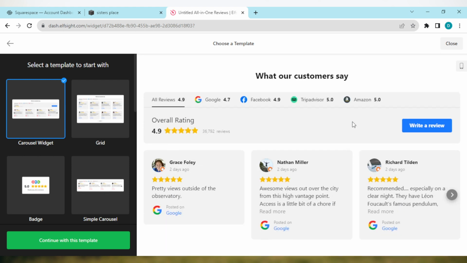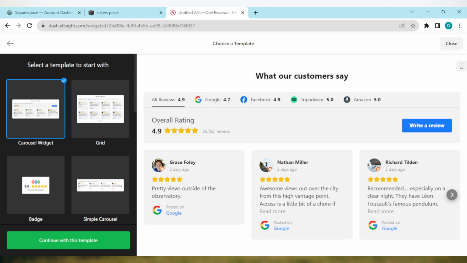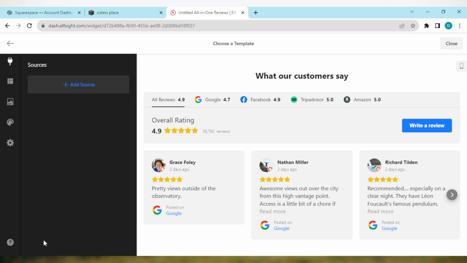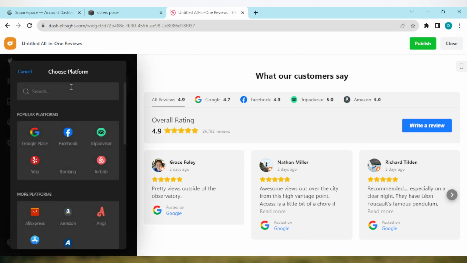Once you've selected all in one reviews, you'll be asked to choose a template. So just scroll down here and select the template that you want. For me, I'll be working with the carousel widget, so click on continue with this widget. Then you can decide to add a source. To add a source, click on add the source. Then you can select the one you want here.